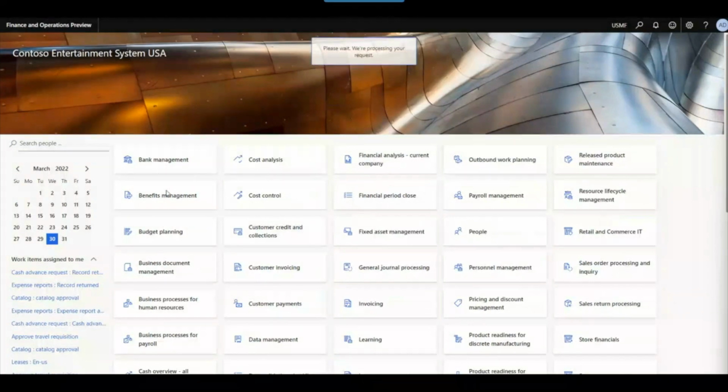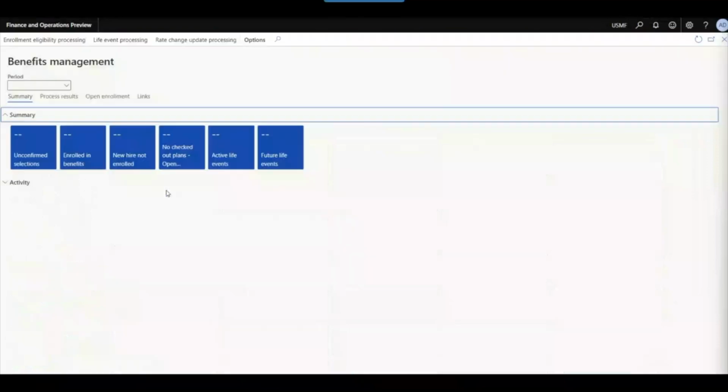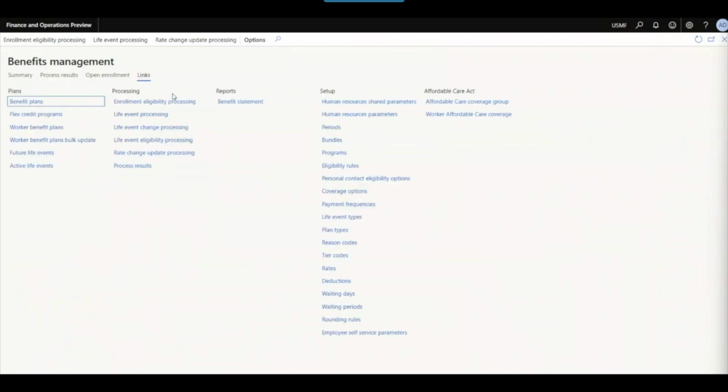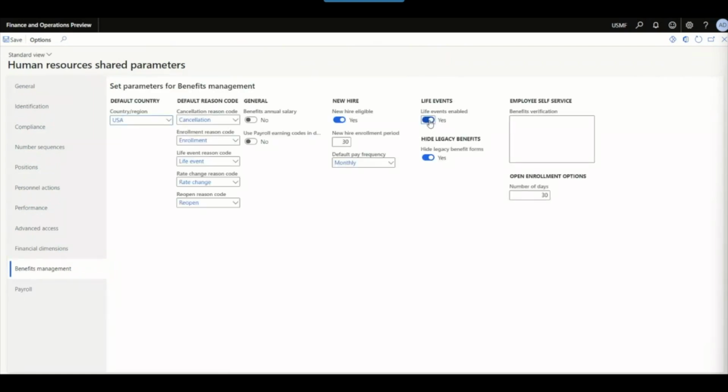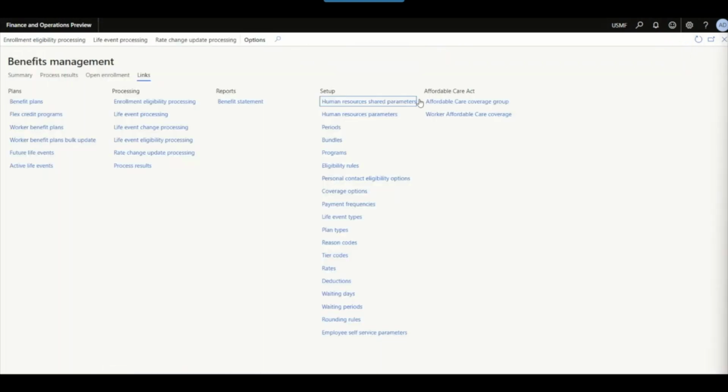Let's get started by navigating into the Human Resources Shared Parameters page. I've started by opening the Benefits Management workspace. Then I'll click Links and select Human Resources Parameter Shared Parameters page. Once the Human Resources Shared Parameter page opens up, I'm going to click over to the Benefits Management tab. It's on the left towards the bottom. And here you can see that Life Events Enabled is already selected. I'll close this page down, and now let's take a look at the Life Event Types page.